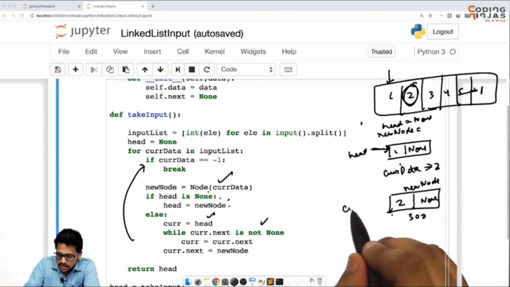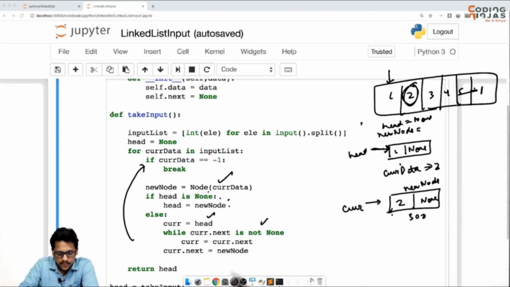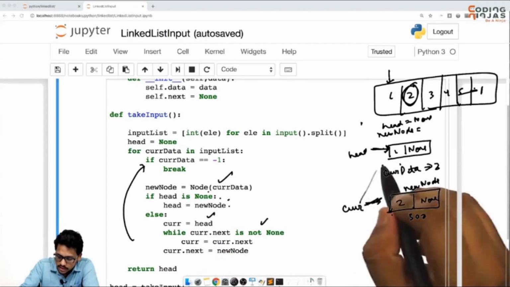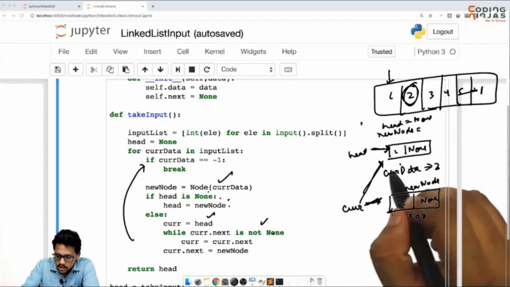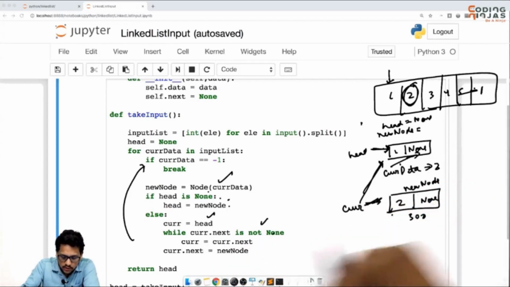Current equal to head. That means current will start pointing to this. While current.next is not None. Current.next is None, so you will not go for the further part.